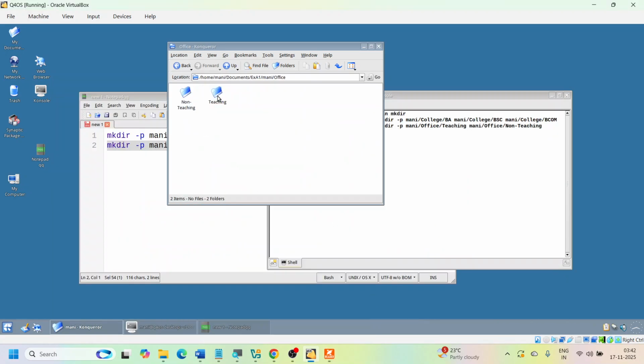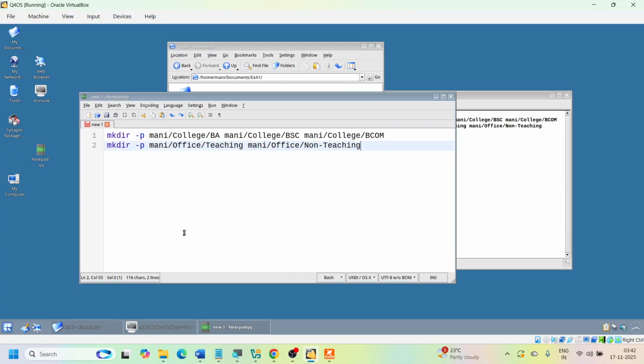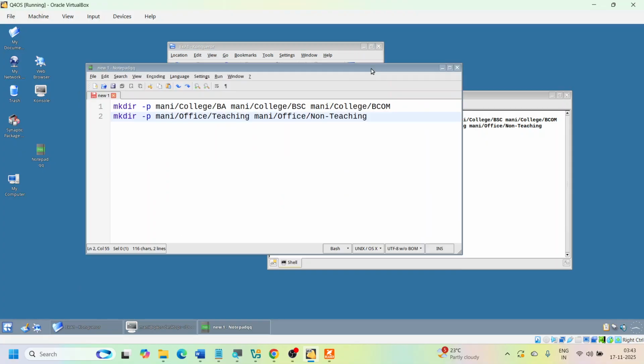Inside office you have teaching and non-teaching. If it comes first and next, it's okay. You have the two things. Again use the up arrow, and up arrow, you are there at this position. So this is over in one stretch.